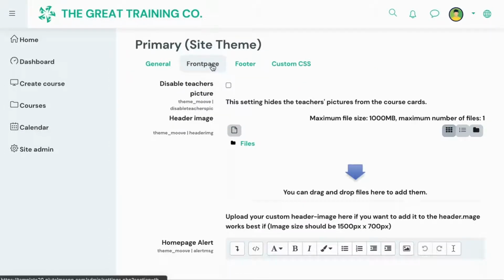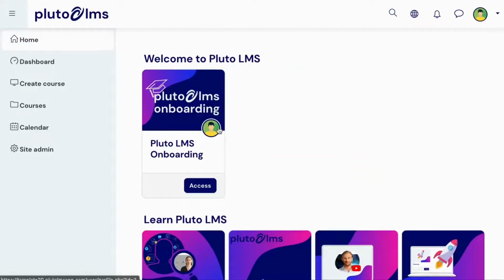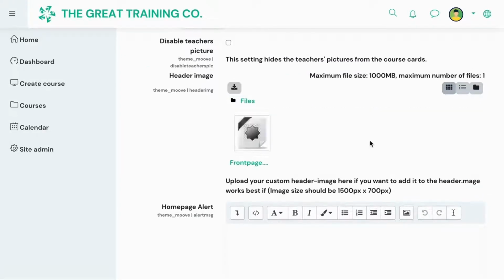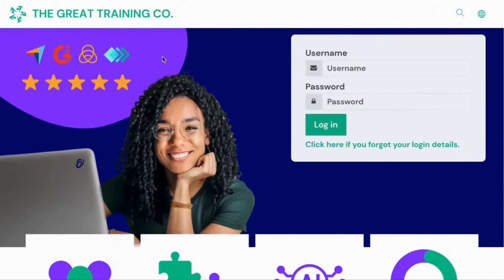In the Front Page tab, you can update the branding of your site's login and home page. By default, a course instructor's profile image is shown on the course card. By disabling the teacher's picture, you can hide this image. You can add a custom header image for your site's login page. To do this, simply drag and drop your image into the upload area.